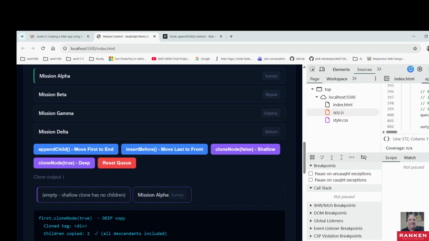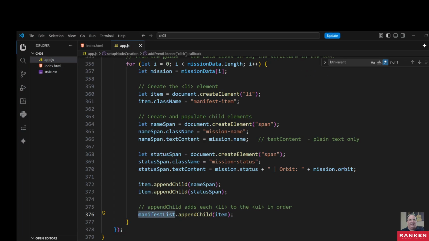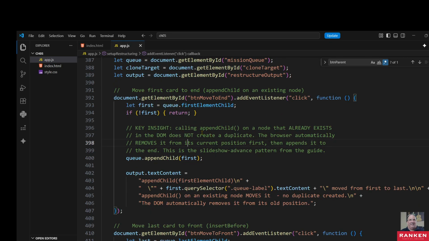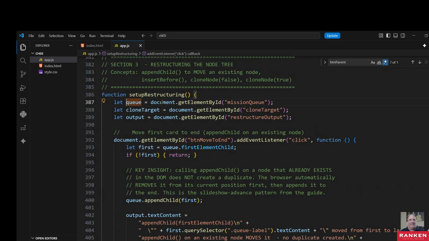Let's look at the code a little bit on this one. So we're doing move to end, which was the first button. Let's go find our queue. Go to definition is our mission queue, right? It's defined.